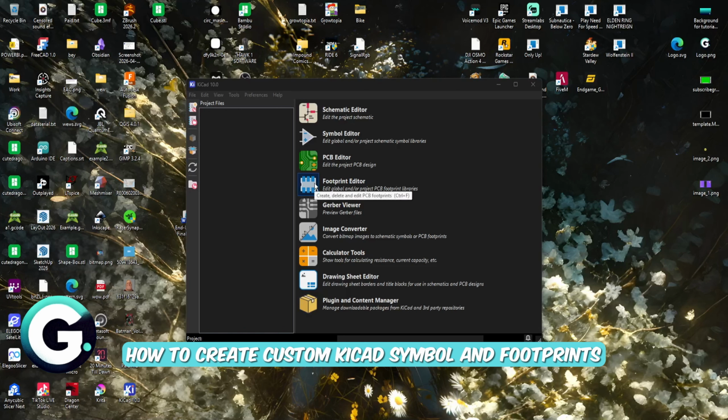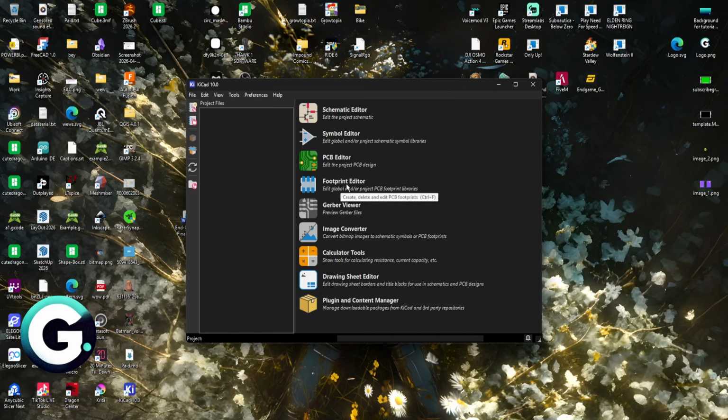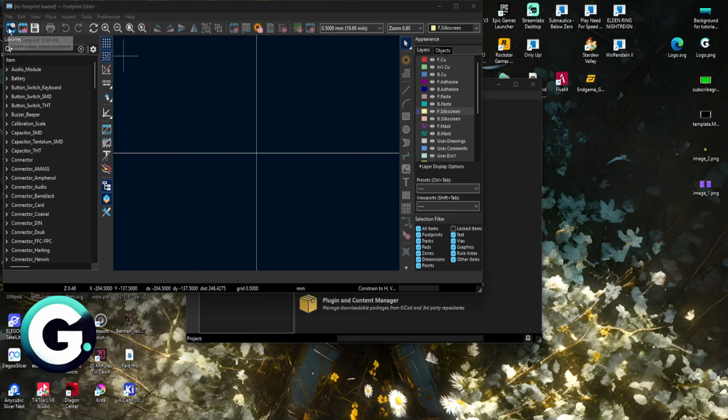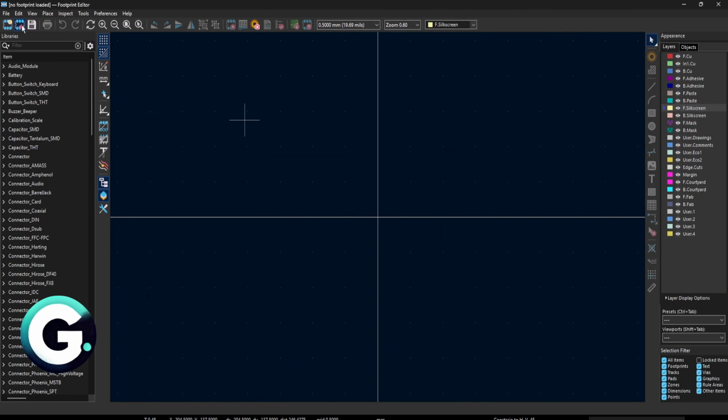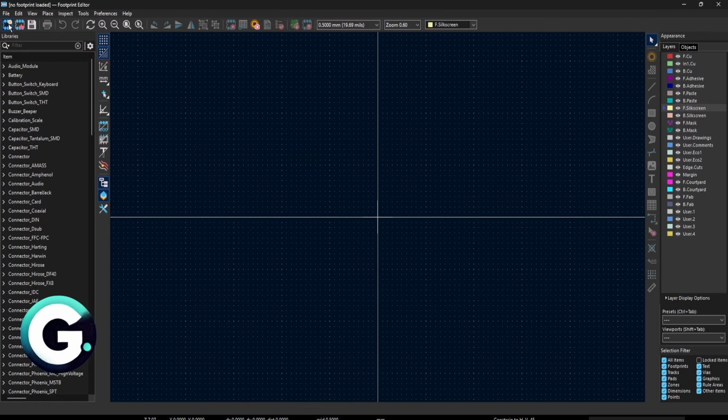I'll show you how you can create custom KiCad symbol and footprints. So first things first, you want to navigate to the footprint editor. Now, inside this page, you want to click on the first symbol, which is the new footprint button.